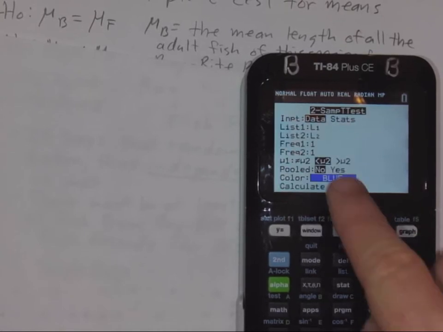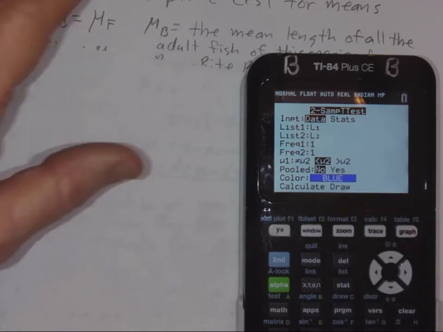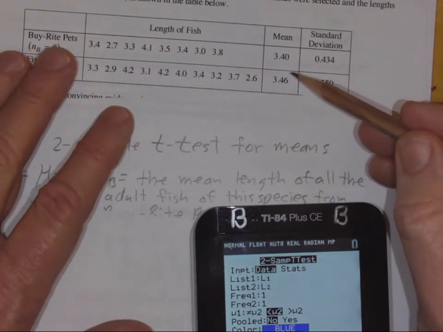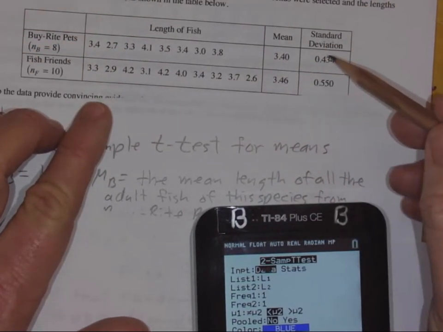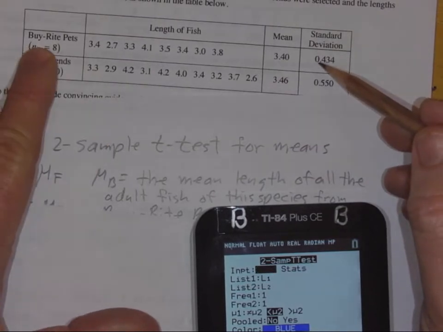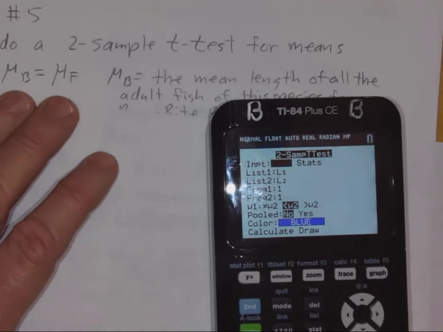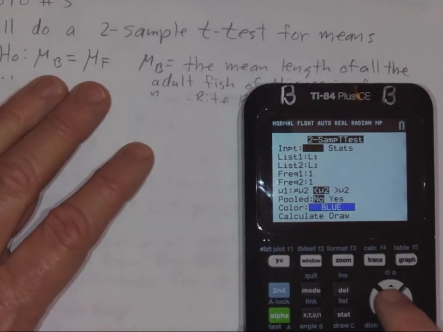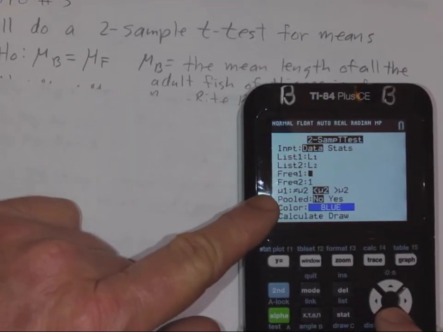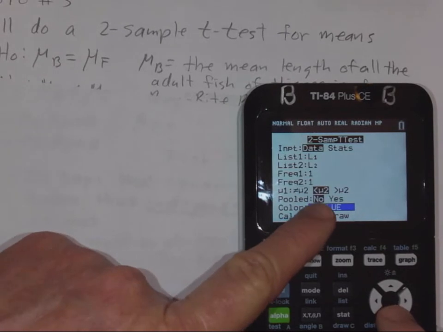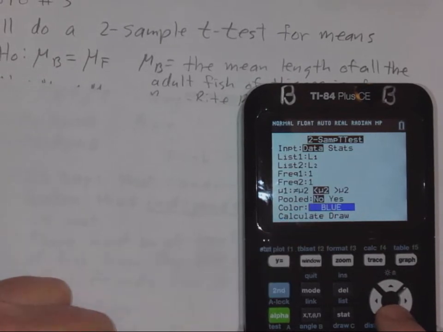We're using data, so we hit data. You could actually use stats on this. If you use stats, this is your mean, this is your standard deviation, and there's your sample size, 8. But we'll use data since we have access to it. I put them in list 1 and list 2. Frequencies are 1 or leave it blank. The alternative is less than. And we always say no to pooled whenever our calculator asks us.